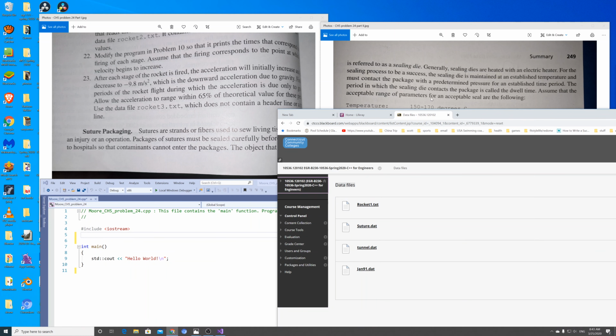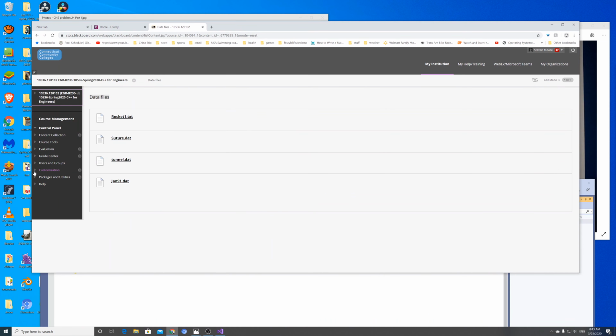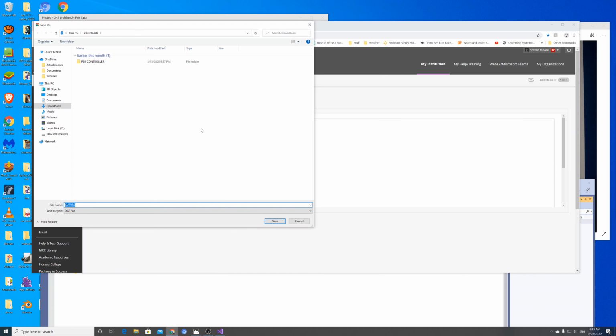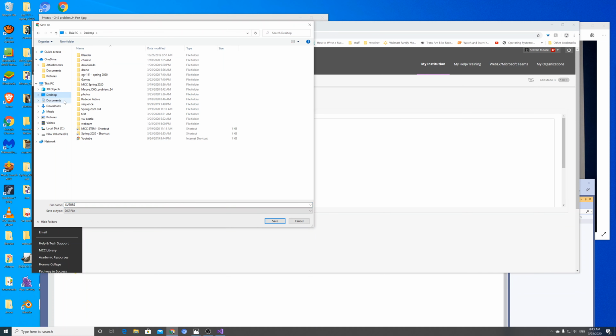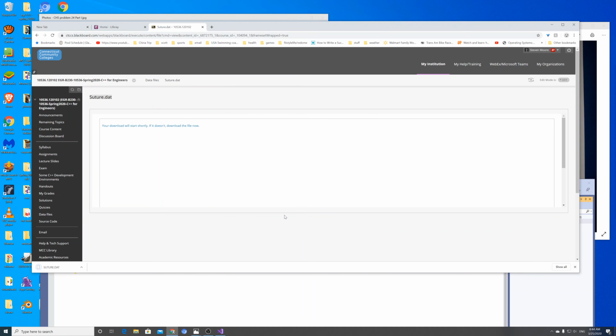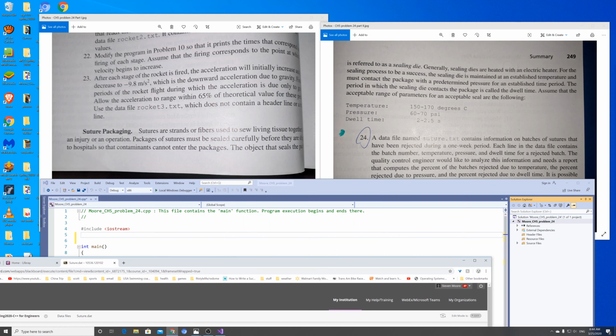So if you log in on the course page and select data files, this will come up. From here, I'm going to grab the suture.dat file and download it. Where I actually want to put it, of course, is the desktop. I'm going to go to my project folder. And it looks like we created another one inside here. Oh, so right here, I can save it. I'll save it in the project folder.